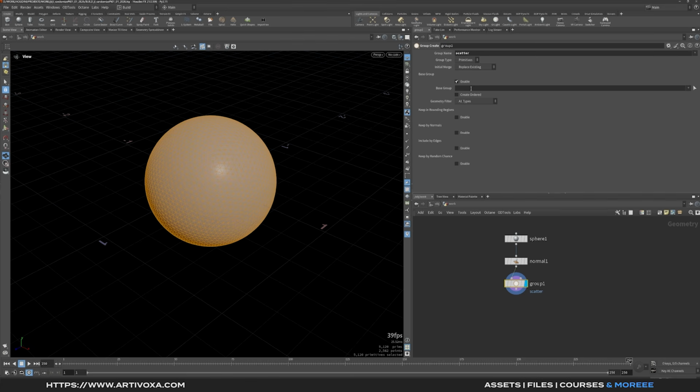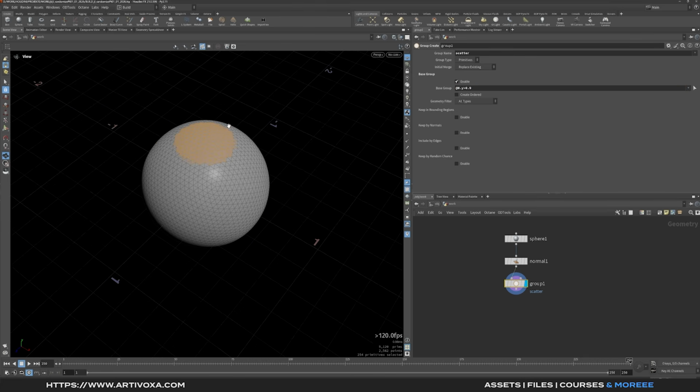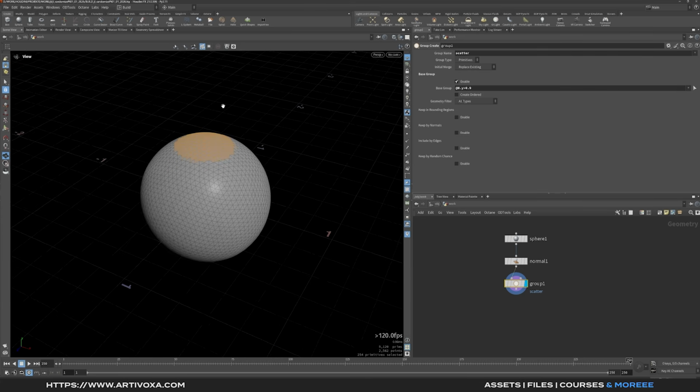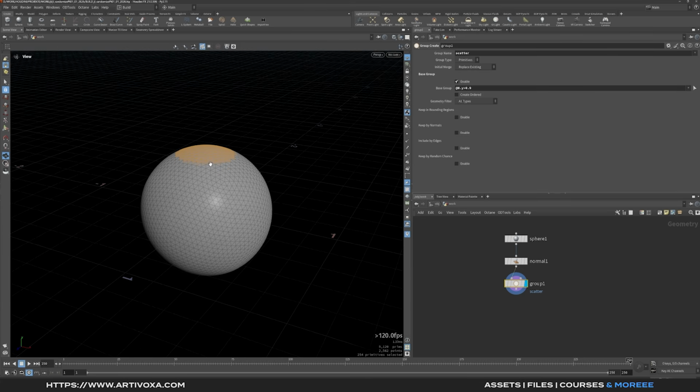In the base group, we are going to type a very short expression, which is @N.y is bigger than 0.9. What does this do? You can see it selects pretty much just the upper part in the middle of the sphere, so we can scatter our corals onto that area.